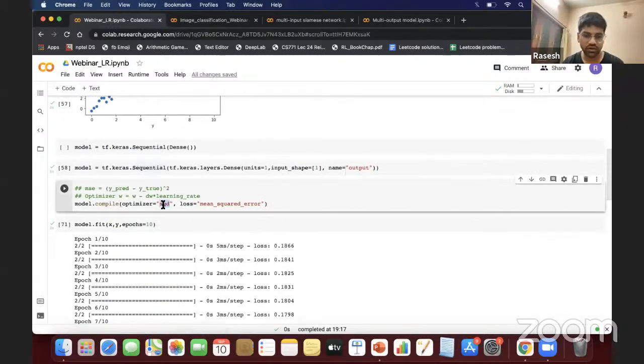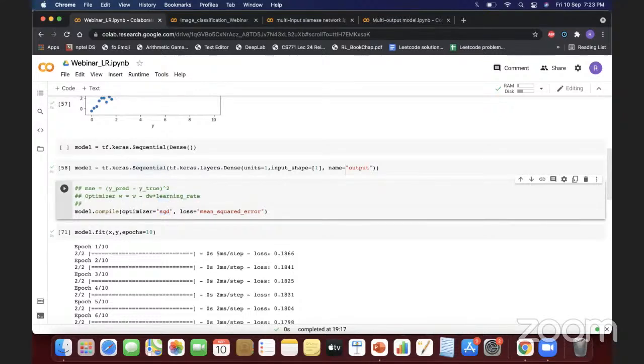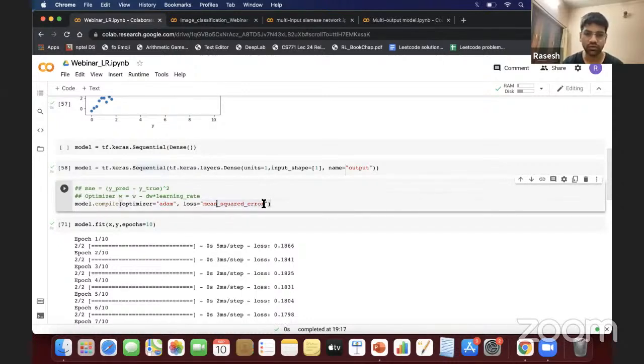One more optimizer that is generally used is the Adam optimizer. It generally gives higher accuracy than other optimizers, but again, not necessarily. But if you are building a model for the first time, you should start with the Adam optimizer.